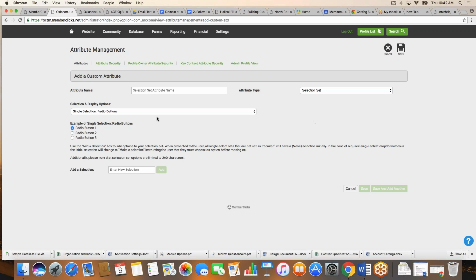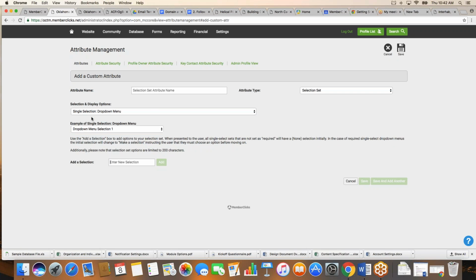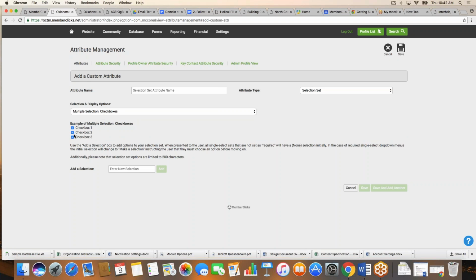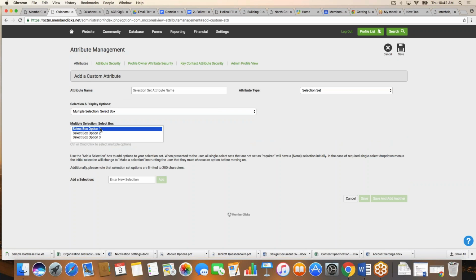Something else we can do with our selection sets is change how they look. This is exactly how it'll look on our form. This is a radio button, and they can only select one. We can also do a single select, meaning they can only select one, but as a drop-down menu. And then we also have multiple selection, meaning they can choose two, three, or just one choice, so they can check all that apply. And then we can also have another multiple select. However, this one is a select box where they can choose one, two, or three. Okay.